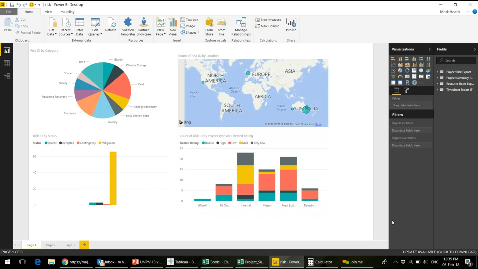So that's by project type there actually. So that's how you can link. That's linking to the project summary report and the risk export report to get that to happen. That way you get to utilize the matrix structure of Unify when you're tagging projects with metadata.